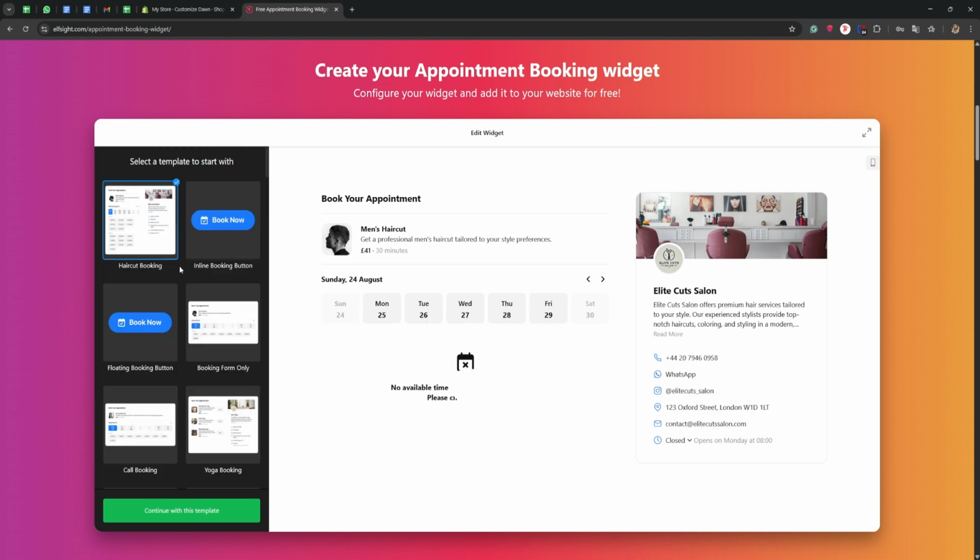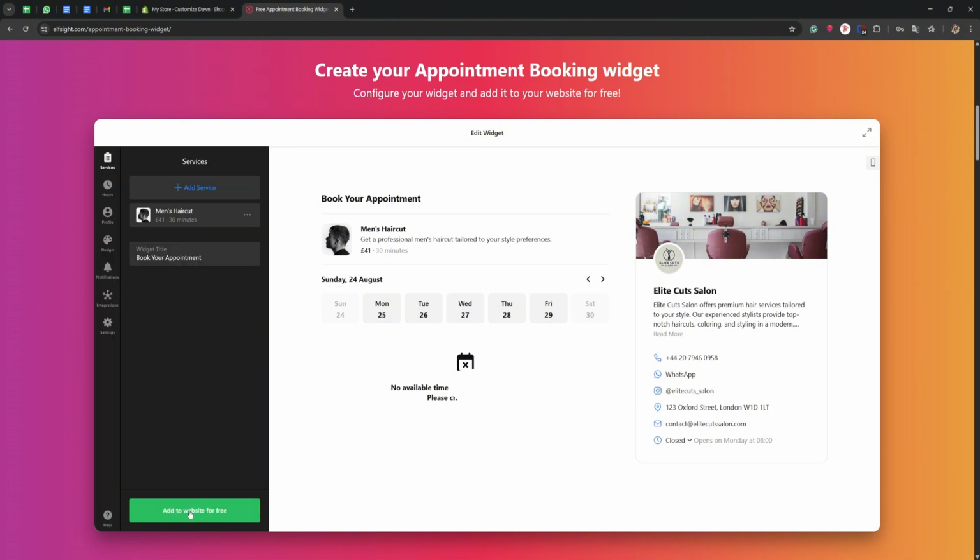For this video, I'm just going to go ahead and stick with the default option right here and click continue with this template at the very bottom. Once you've done that, you should be taken to the customization page. It might look a little bit different on your screen depending on what template you chose. But the first option on this page would be to click on Add Service.